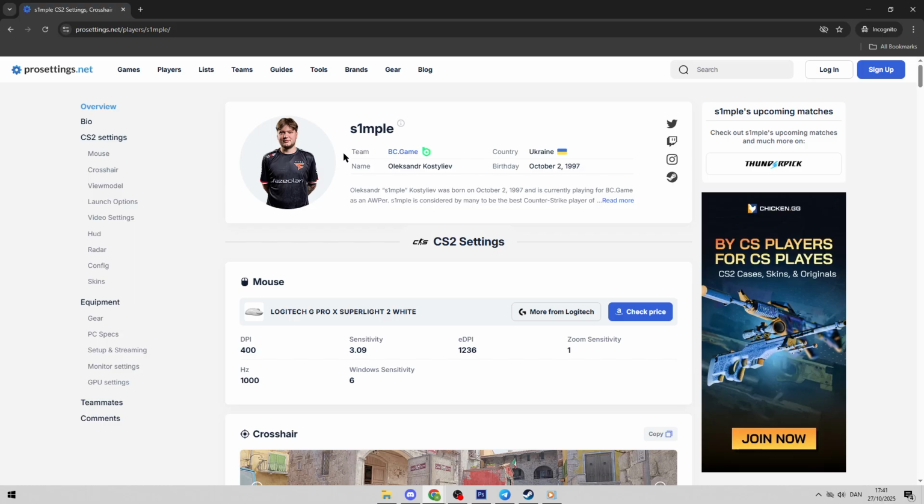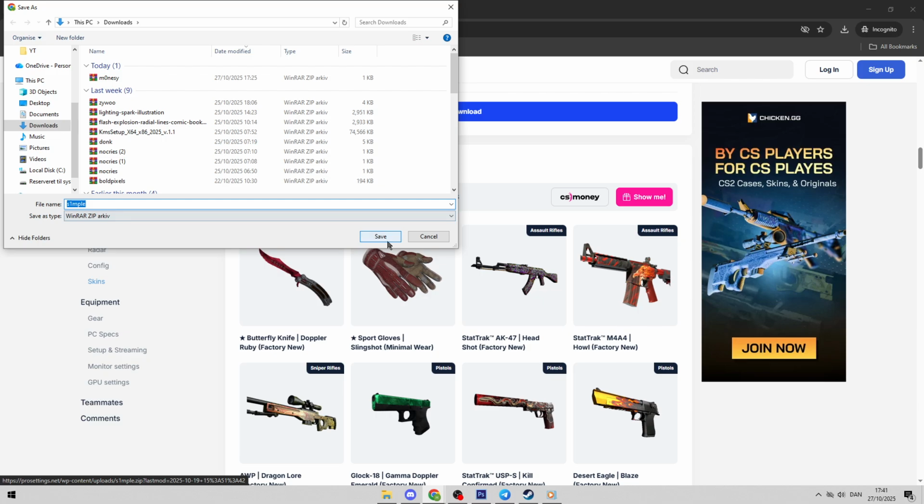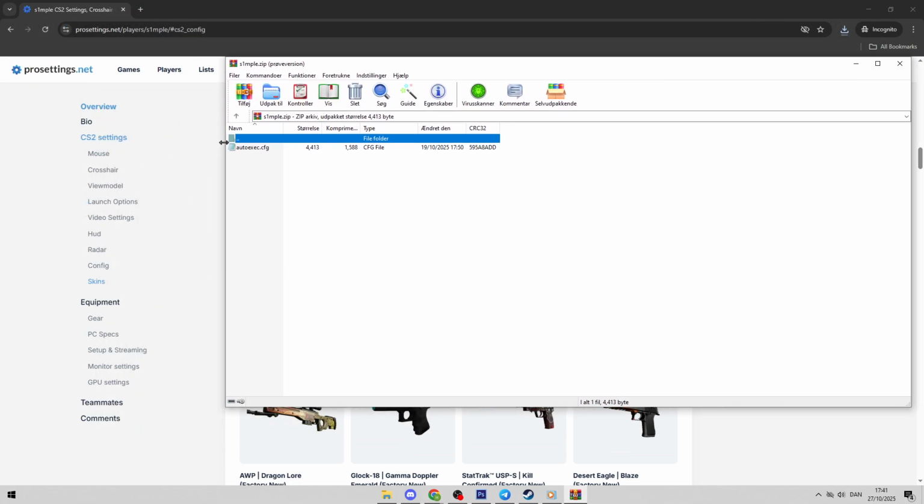Then you need to look at the left menu and locate config. Hit the download button to grab his autoexec.cfg file. Next, get it into CS2.